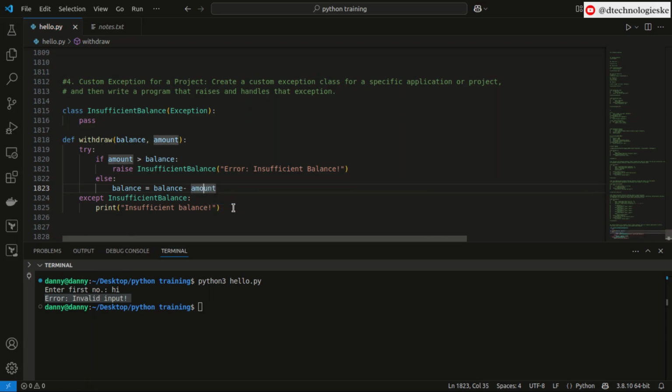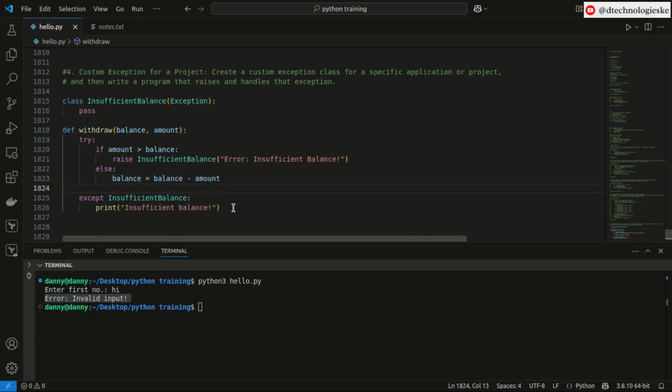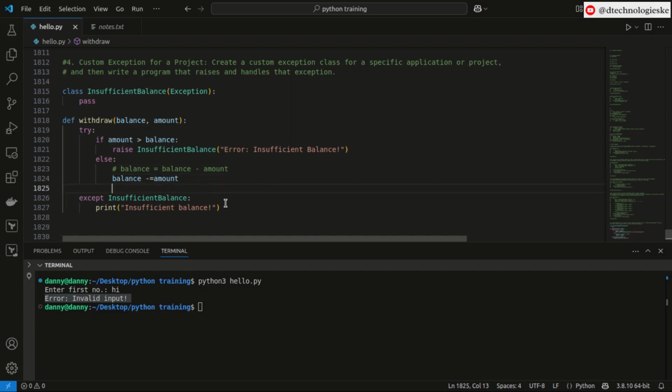Okay, but remember what we said. In case you want to see what remains, or the shorthand method of this, we can simply have balance, we can have minus equals amount. All right, so that's the shorthand of that. Then in here we can proceed to notify the user that the withdrawal has happened and this is your balance.